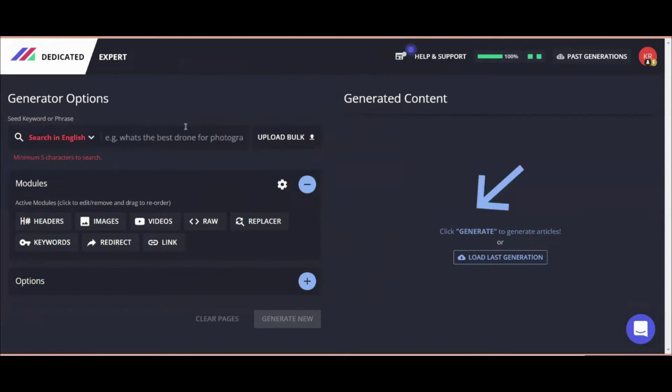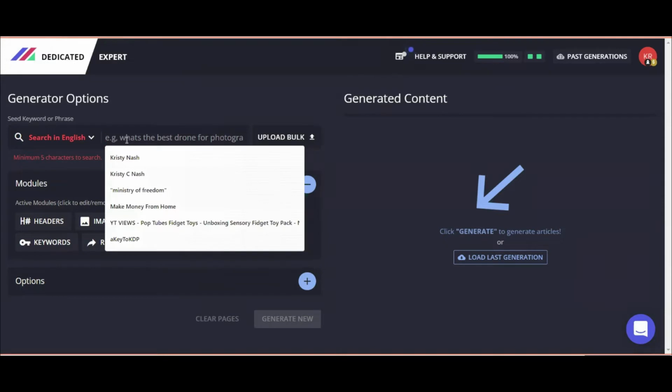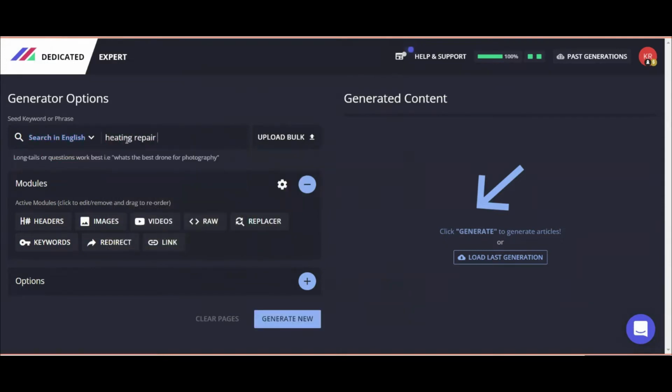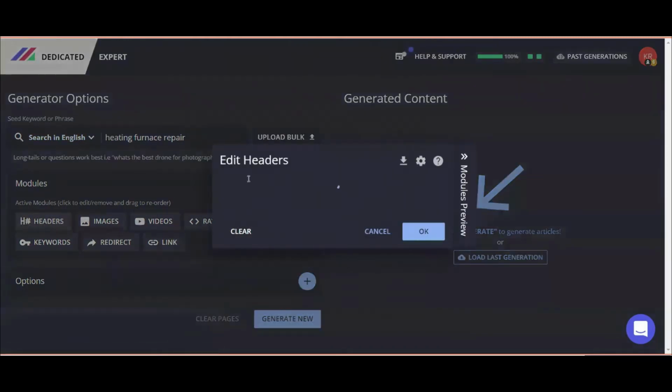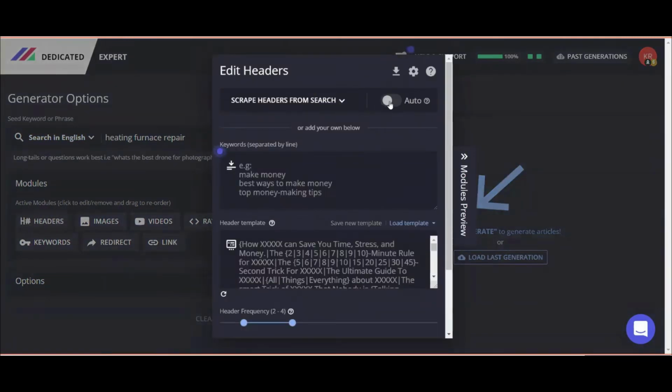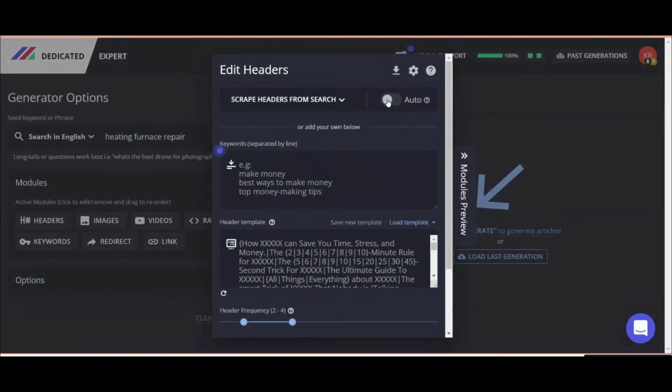So let's go ahead here to the content. What we're going to do here in content is put heating furnace repair. Yeah, that's right. By putting this in here, this is going to be our keyword, our key phrase, our seed keyword. We don't necessarily have to put it in as a question format? Nope. All right, so we're going to put auto.